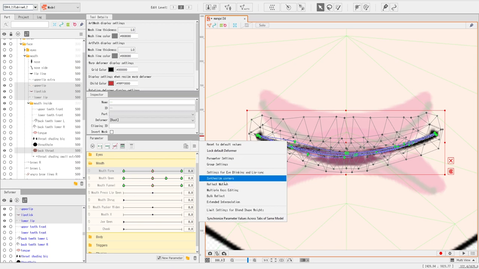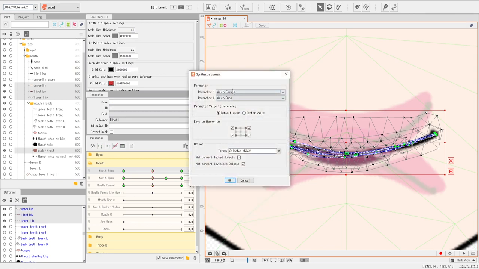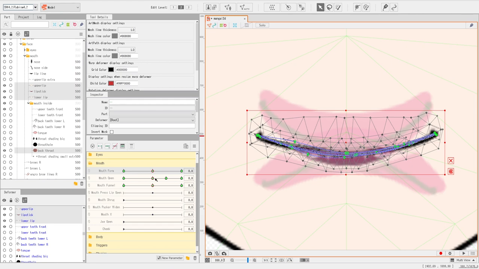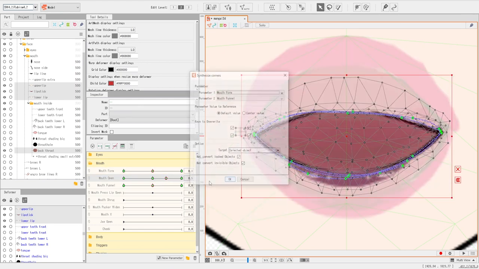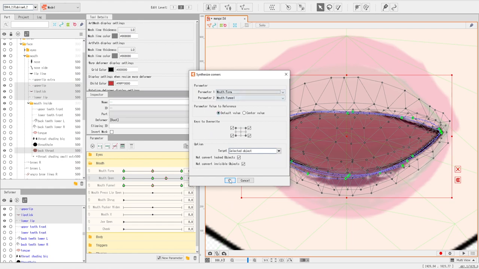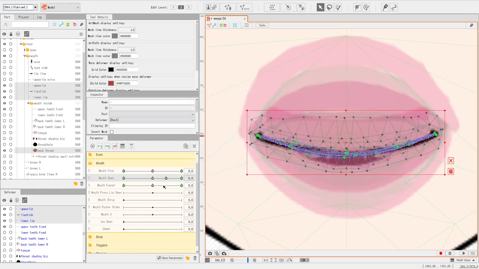So what we're going to do is go to synthesize corners. The top one is going to be mouth form, and the bottom one we're going to want funnel. And this is with everything at zero. Now we're going to move the open mouth to 0.5, and we're going to do that again. We're just going to do form, funnel, okay. So that way we've done it for both of them.